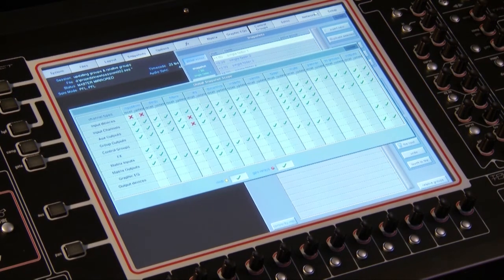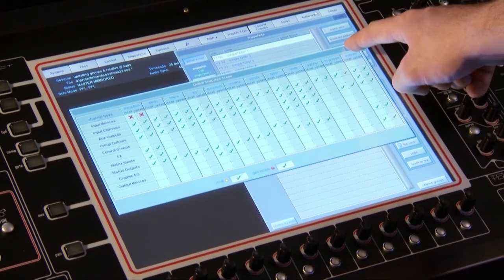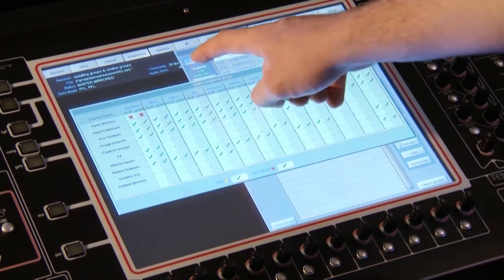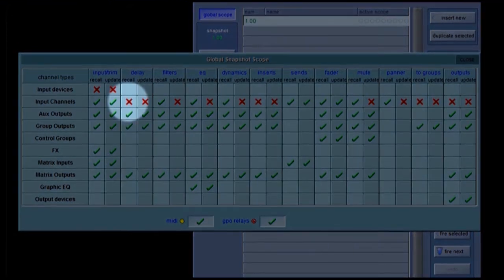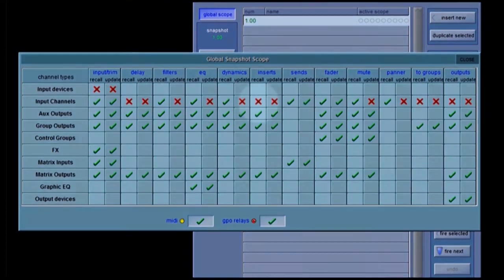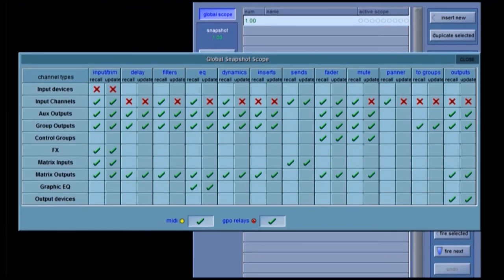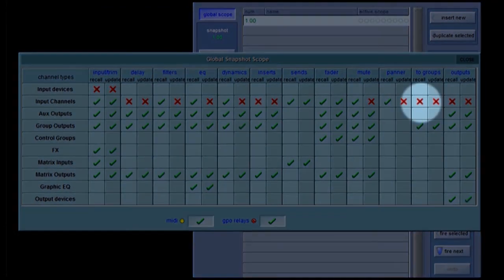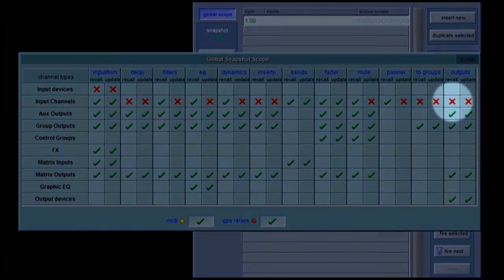It's probably easiest to see this with a real example. So I've set the global scope as follows. Looking at just the Input Channels row, these are the recall and update settings just for input channels. You can see that the delay, inserts, group routing, and output routing are not set to recall. The red crosses in the recall columns set this. So when any snapshot is fired, these items will not change, essentially becoming manual controls on the surface.